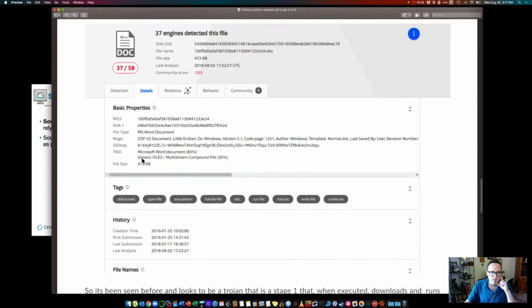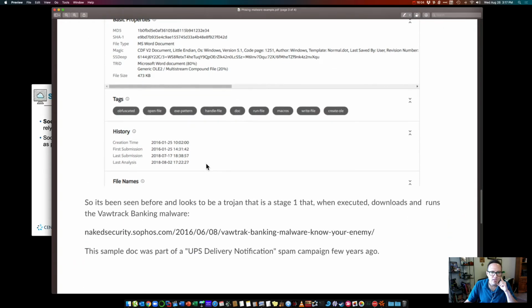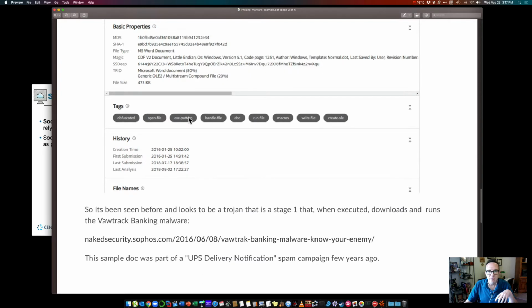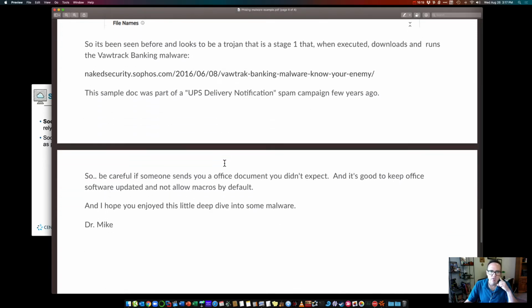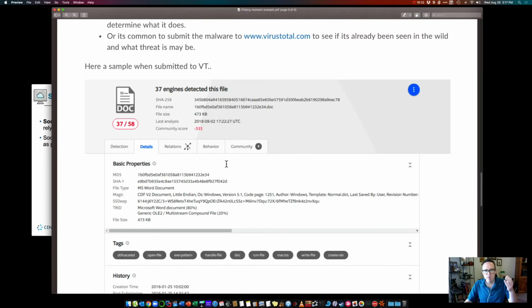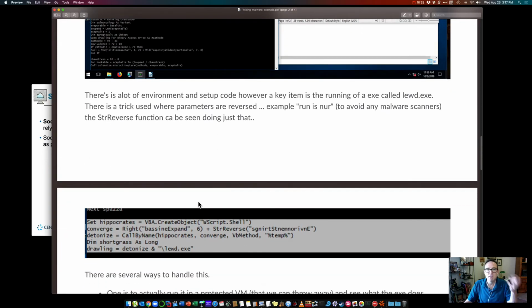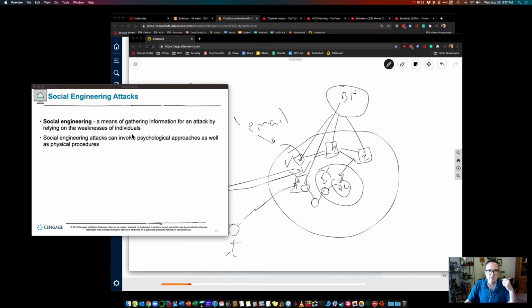you can see it's usually a Word document, and this is a known virus. It always has a community score, and it's a stage 1 that downloads and runs something called the Vawtrak banking malware. Again, information is inside VirusTotal on this. There actually was a link about it, Vawtrak banking malware in 2016. It comes across as a UPS delivery. So this is a good way you can see a blend of some sort of social engineering to slip in a small piece of code that someone can run to bring in further code that's malicious in nature.